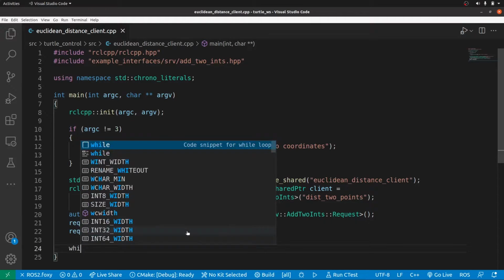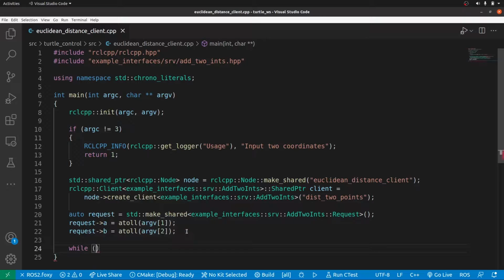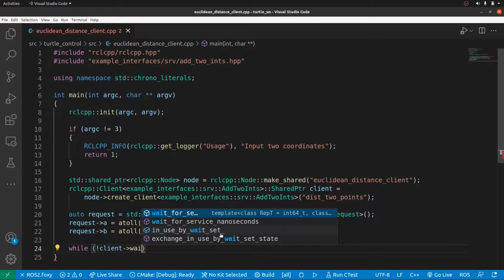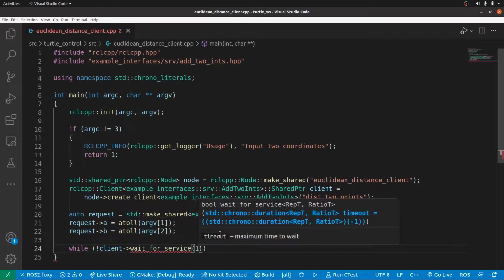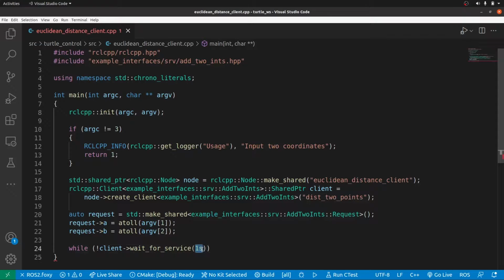So we're just going to say while the client, which can access, remember this is the client here on line 17. Okay, so while the client waits for service, so while it's not waiting, it's not been able to get service, so this is where the chrono literals come in. The 1s here is because we use the chrono literals, which stands for 1 second. Then we want to do something.